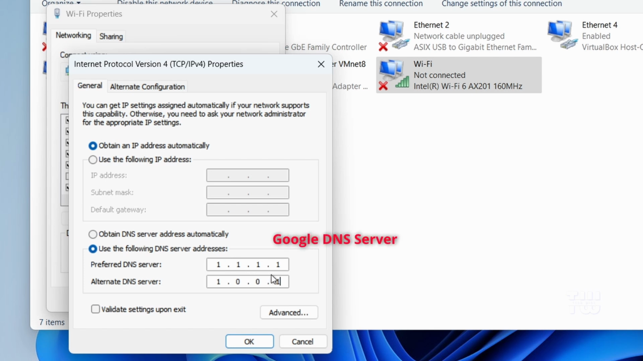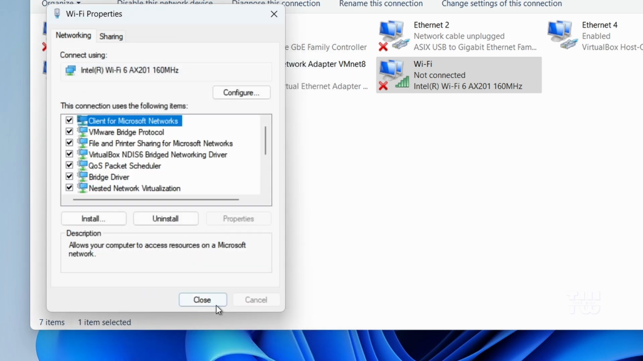Now, if you want to use the Google DNS server, which is 8.8.8.8, and for the alternative DNS server, it's 8.8.4.4. If you're not sure which one to use, try both and see which one is faster for you. Once done, click OK, and then close the window.